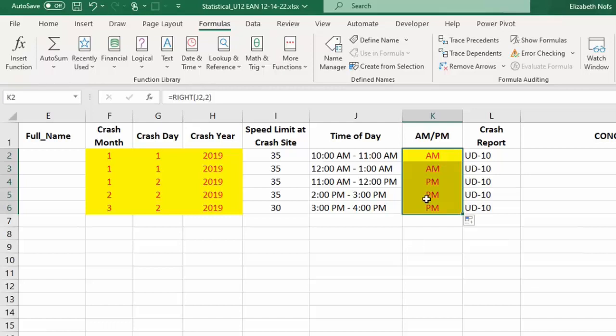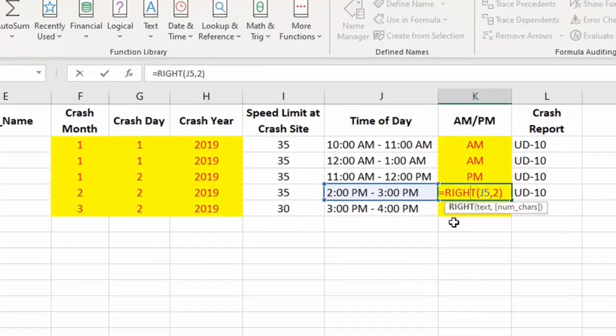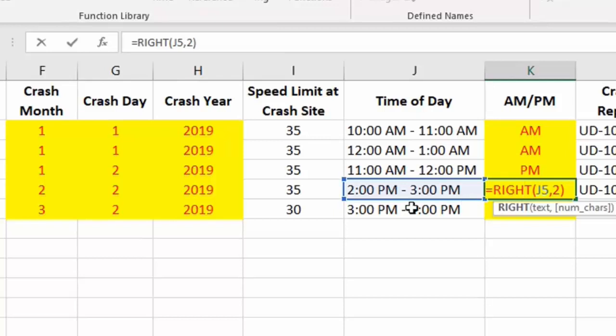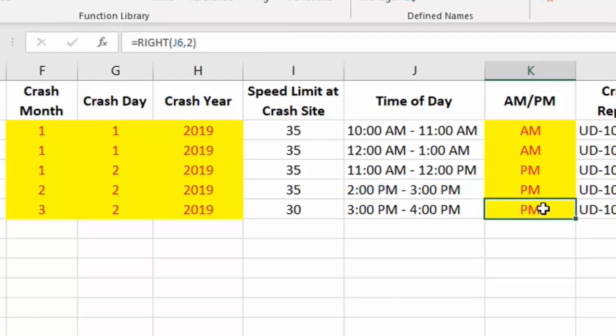There they are. If I double-click a formula, it'll outline where I got the data from, and it shows me what the formula is. All equations start with equals, and in the formula bar, this one equals right, because it's the right ones. And in parentheses, it says which cell I chose, J5, comma, and there's the 2, because I wanted 2 characters. If I hit enter, I go back and see the answers.